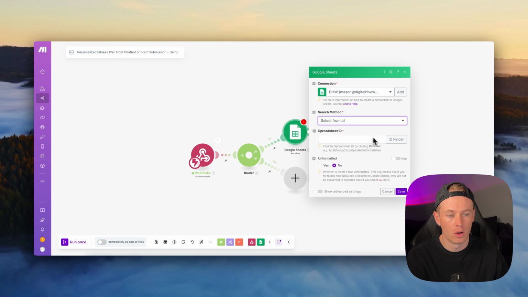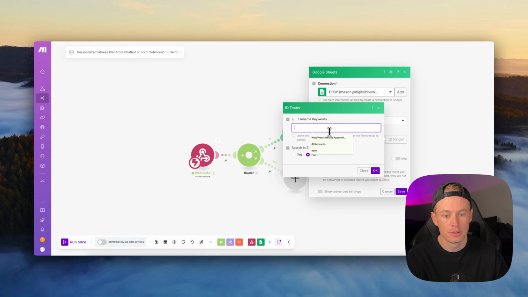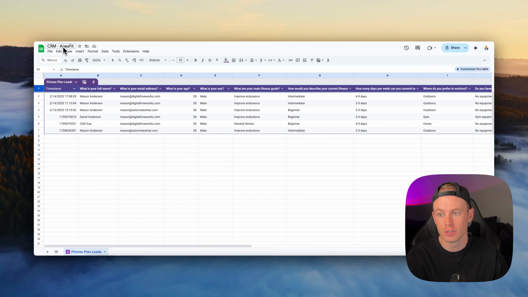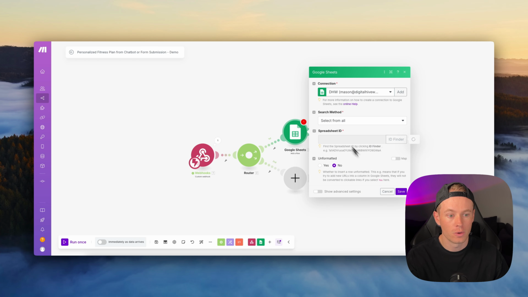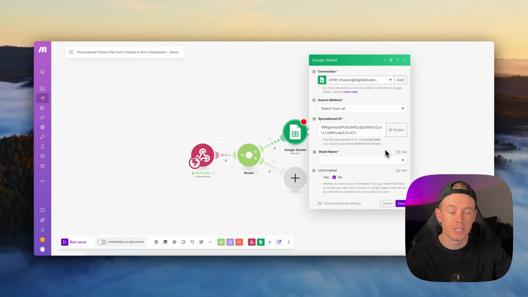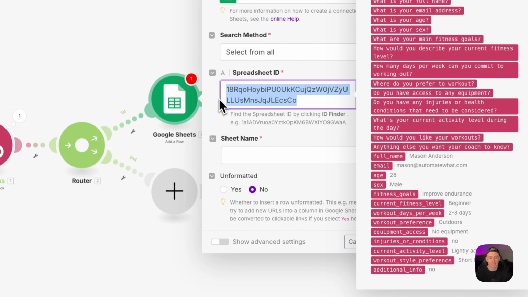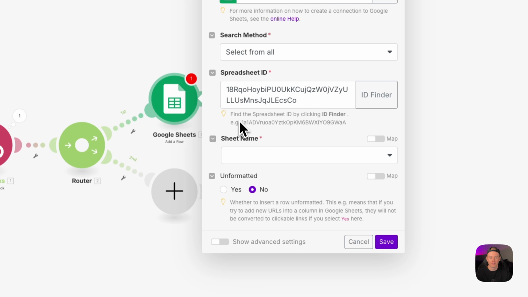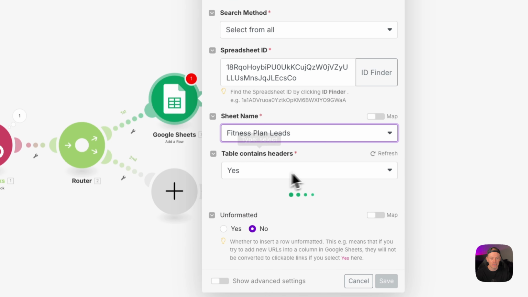For the AI chatbot, we want to add a Google Sheets, add a row module. Search method, select from all, ID finder, I'm going to say Apex. You can just type in any keyword in the title of the spreadsheet, so again, that's why I'm saying Apex. Hit OK, and if there are multiple Google Sheets in your drive, it'll give you a list to choose from. Because there's only one Google Sheet with Apex in the title, it went ahead and fetched the spreadsheet ID for me. That's just a quick trick for you guys. Sheet name is fitness plan leads.